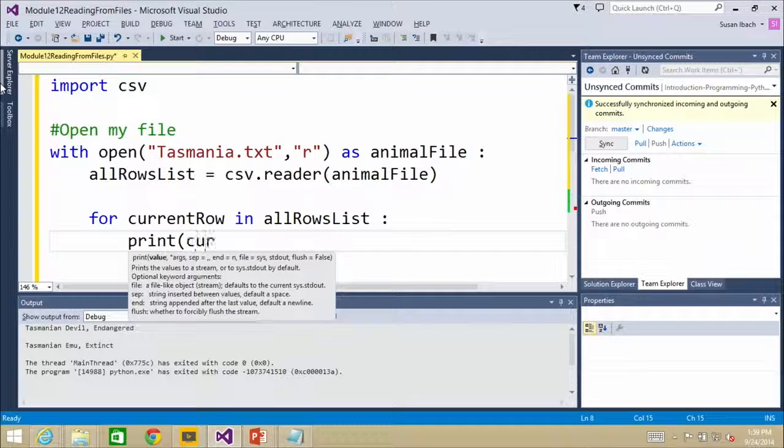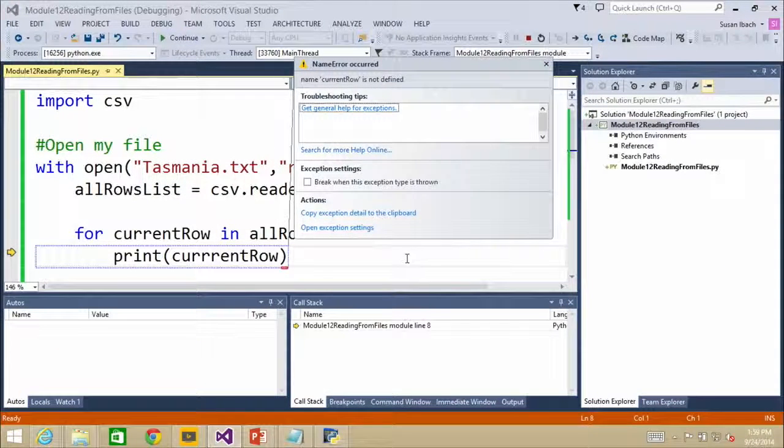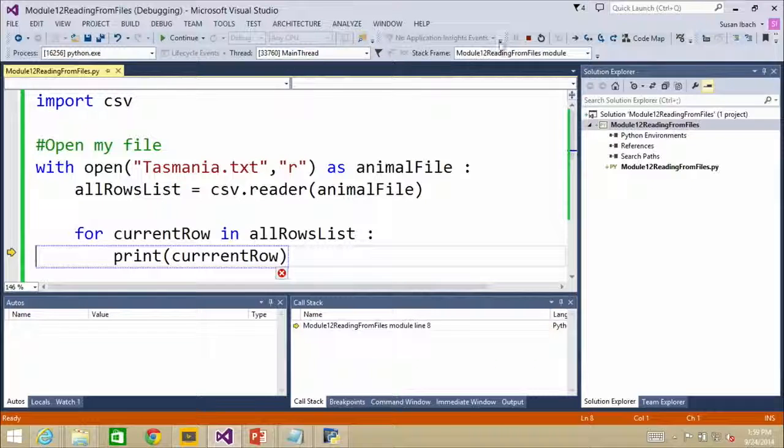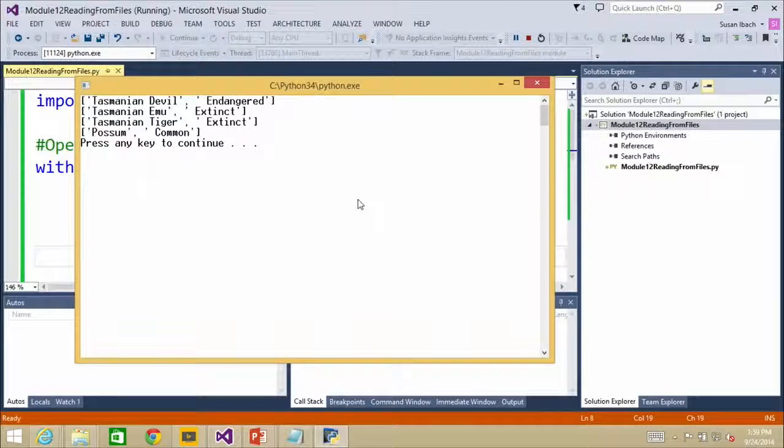Now I want to say for current row in all rows list, print current row. So let's print each of the rows right up on the screen. If we run, hopefully we should see a nice printout. Oh, something's wrong. Current row is not defined. That's because I have three R's in current row instead of current. Talk like a pirate day was on the 17th, it's not. Let's try that again. And boom, there are all my rows printed on the screen.